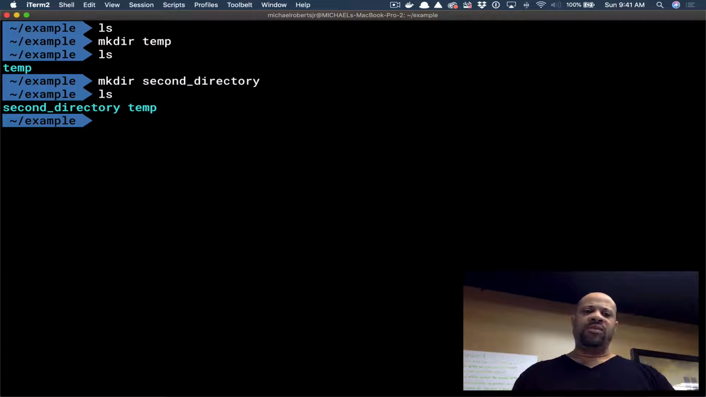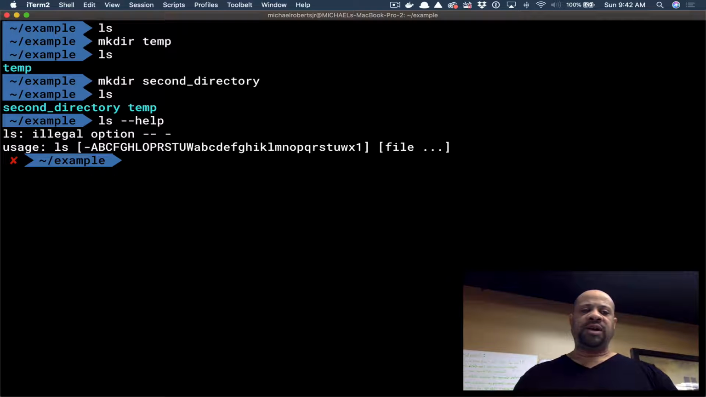When in doubt about what other flags may be available for the ls program, we could guess that it might give us more feedback if we type ls -h for help, or we could type help, or we could also guess that it's --help. When you're at the command line, don't be afraid to experiment and see what the help set of options are. In this case, it tells us that's not valid, but it does give us some more feedback. It tells us that was an illegal option.